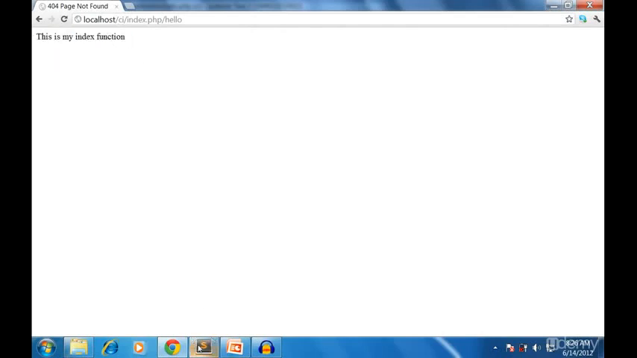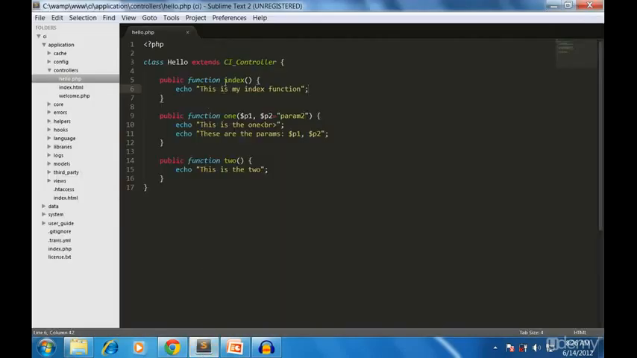Cool. So what happened actually is, it looks at the routing, at the first parameter. The first thing is the controller name. Then second it will look for the method name. If the method name has not been defined, it will look at the index method, and it will be executed. That's it.